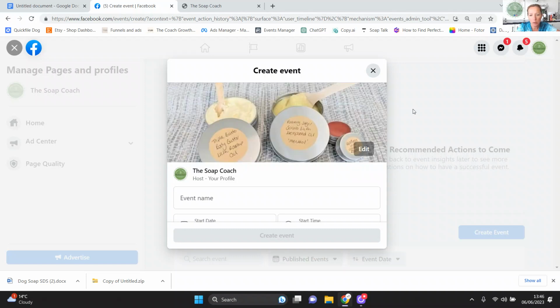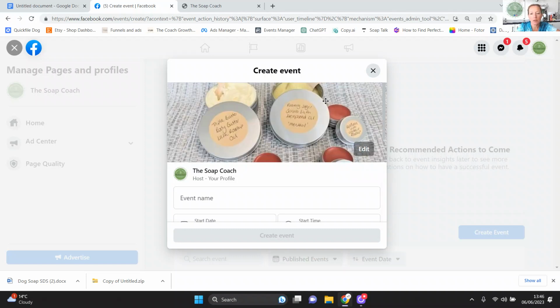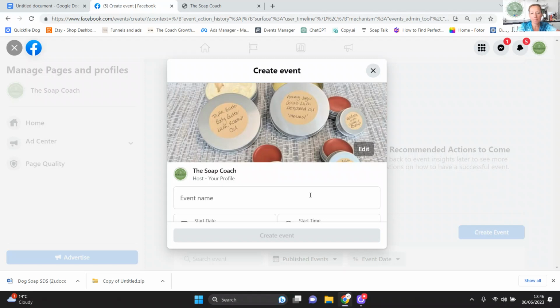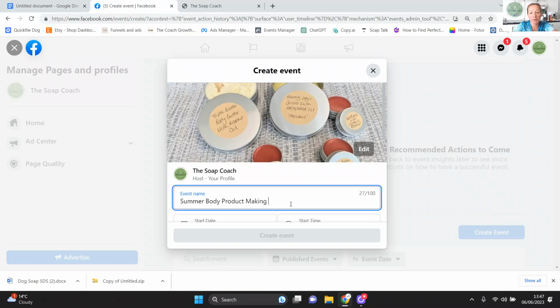Let's get rid of the blue. There we go. Let's move it up there a bit. That's it. So my event is summer body product making workshop. Now yours can be summer fair at such and such a school, or dog show, as I say, whatever the name is, pop it in there.